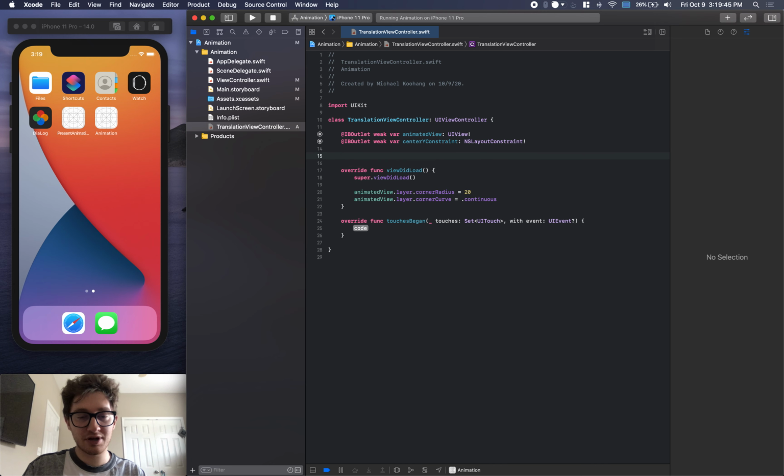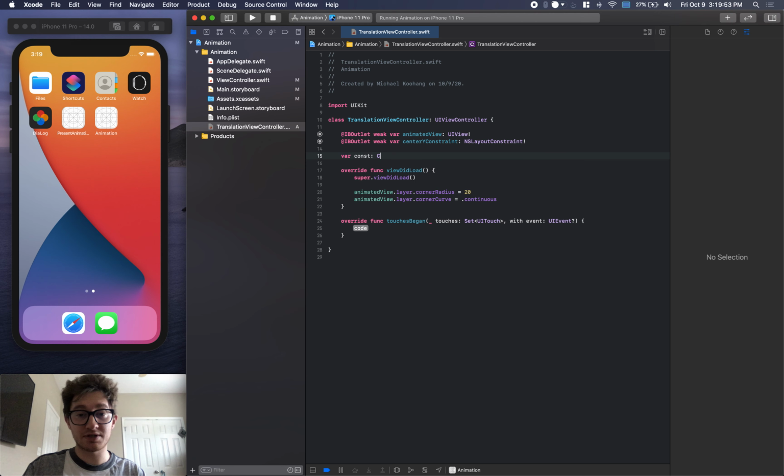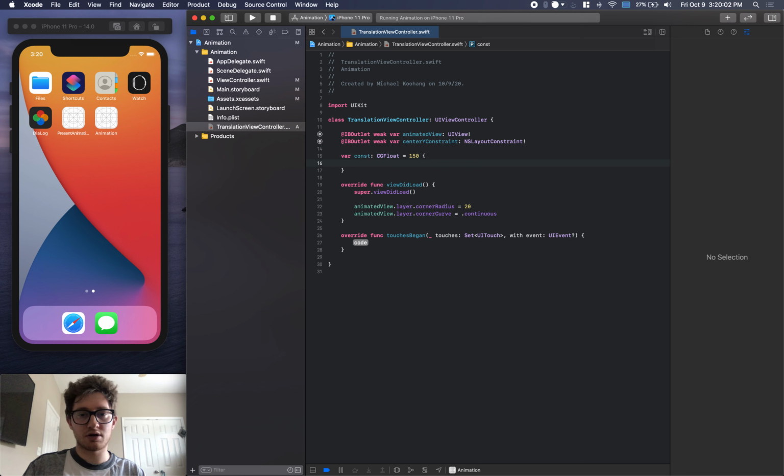So before we do that, probably an easier way to keep track of this would be to use a property observer. And I'll write it out and then I'll explain what it is. So let's call this var const, which is going to be of type CGFloat, because that is the type we need for the value. And by default, we're going to set it to 150. But then inside of a closure, we're going to write what's called didSet.